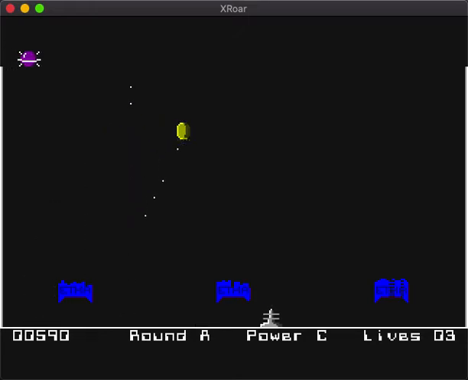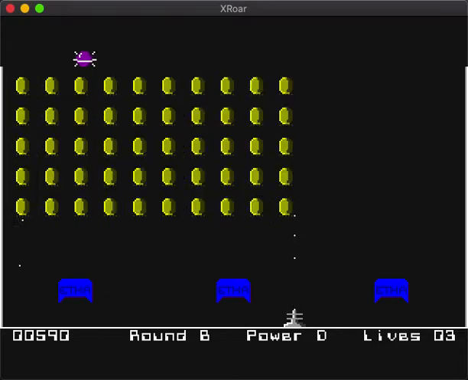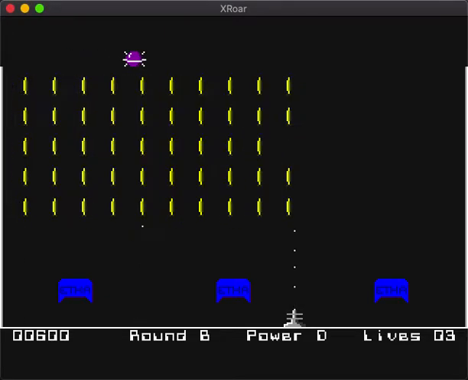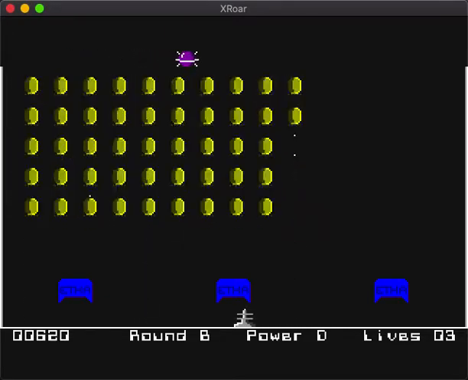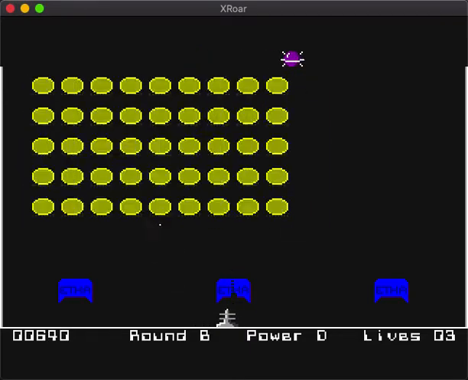Okay, we're going to complete round A, maybe. Maybe we're not. There we go. Okay, now we're at round B, and now I've got 4 shots. And so you get the idea. And, of course, you can blow holes in your own shields. You'll see how it takes the little pieces out like that.